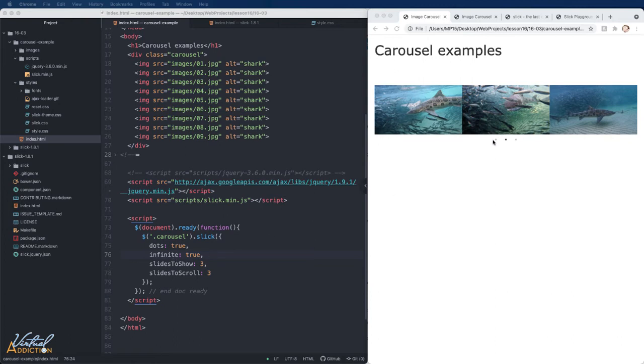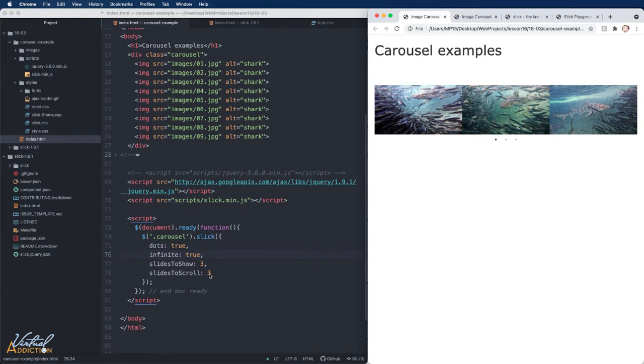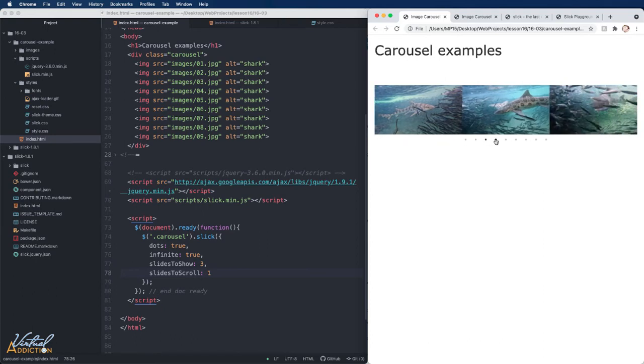So right now my slideshow is scrolling 3 slides. I only want this particular slideshow to scroll 1 slide at a time. So I'm going to modify the value right here and change this to 1. If we save now and refresh, you will see that when I click on any of these links, it now only moves 1 slide at a time.